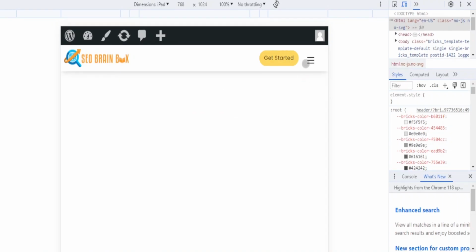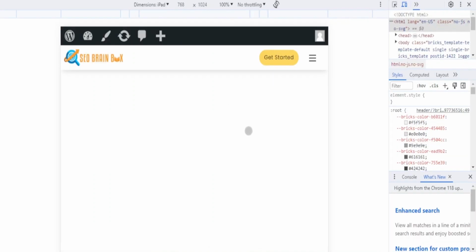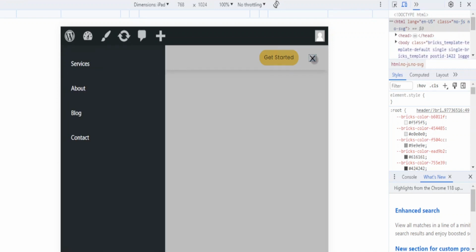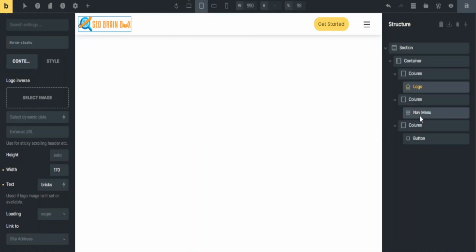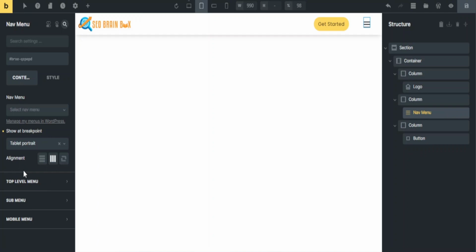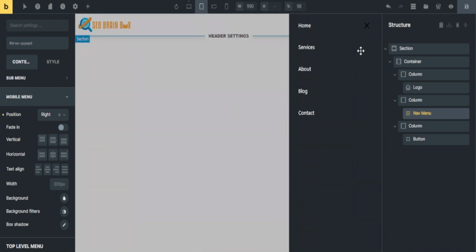As the hamburger icon is not perfectly centered, we need to make some adjustments. To do this, add a negative margin from the top side to make it center. Now, let's check the navigation menu by clicking on the hamburger icon. You will notice that the navigation menu appears on the left side. To move it to the right side, select the navigation widget, head over to Content tab, and scroll down. Click on Mobile menu and under the Position option, simply select Right.